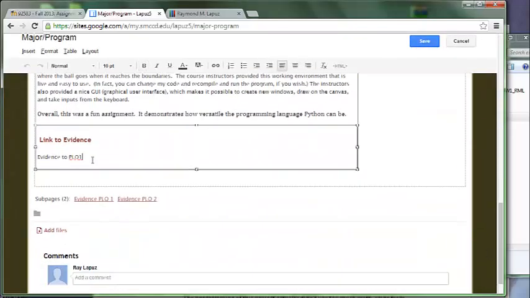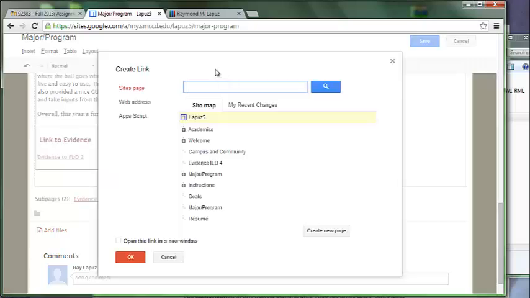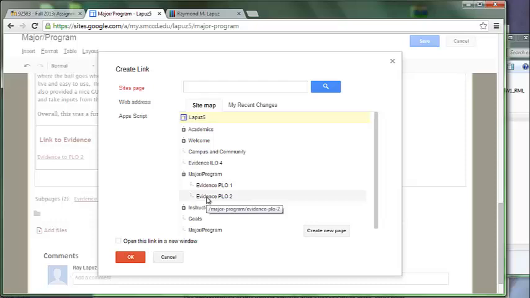Evidence PLO2 is what we meant to say. Let's highlight that, and there's this chain button that says to link it to something. And so our page is under here, major program evidence PLO2. That's the new page that we just created. So let's click on that so it's highlighted, and click OK.